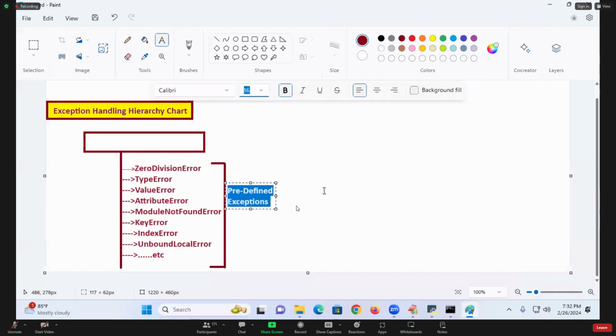I hope you are following me. All these exceptions are predefined exceptions. One more point I forgot to write. I will write again: predefined exception subclasses. I just wrote it like that.